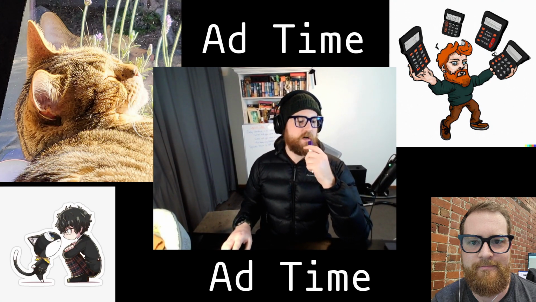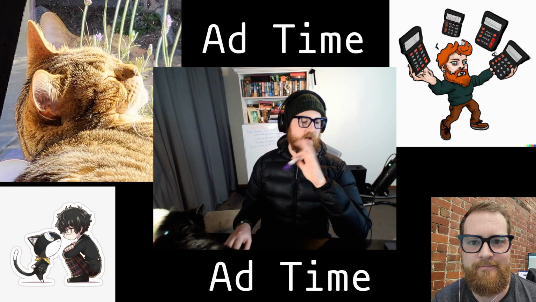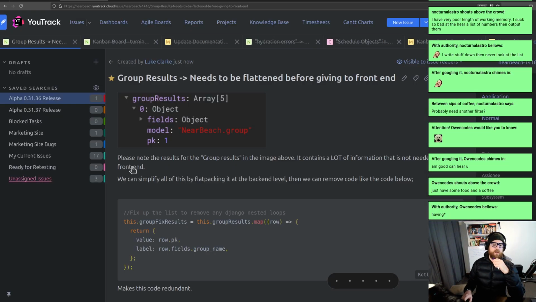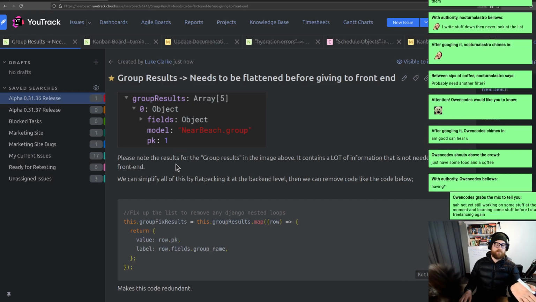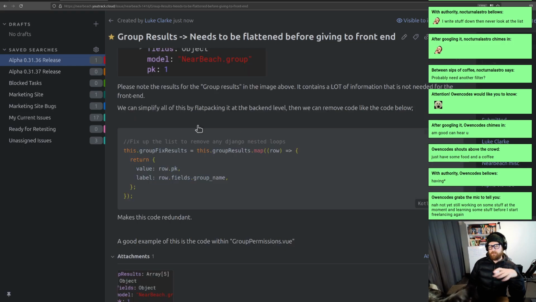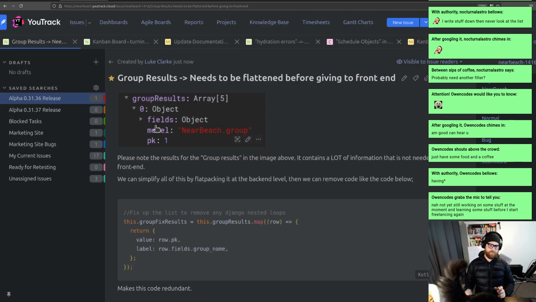And welcome back, everyone. Don't mind me, I was just putting through the bug. It's pretty boring stuff. So, the bug essentially says, please note the results of the group results of the image above. Yeah. So, what I want to do is move this particular code, shove it into the back end because we can do that.